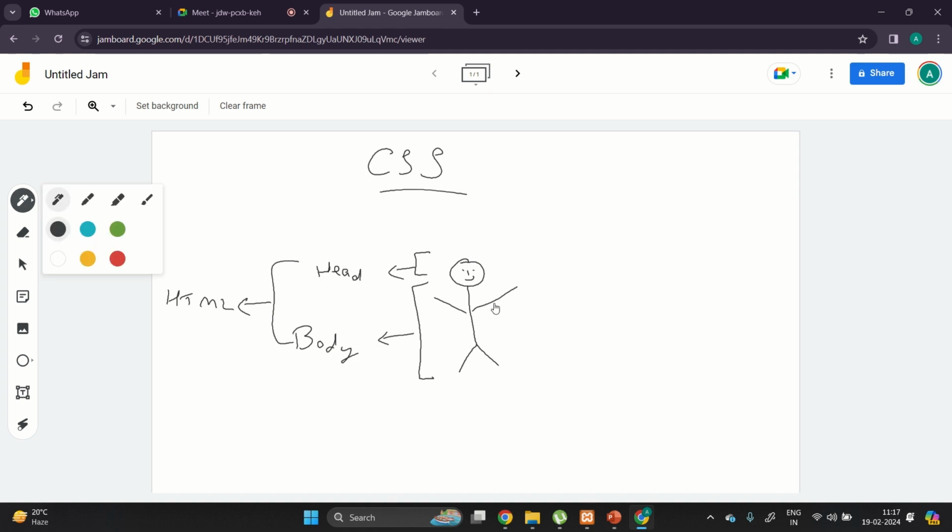Now comes what is CSS. Basically the way he looks and feels, the way he wears clothes, okay, this is called CSS. Basically how he is wearing clothes, what color he wears, how he looks, this is all CSS, basically look and feel.